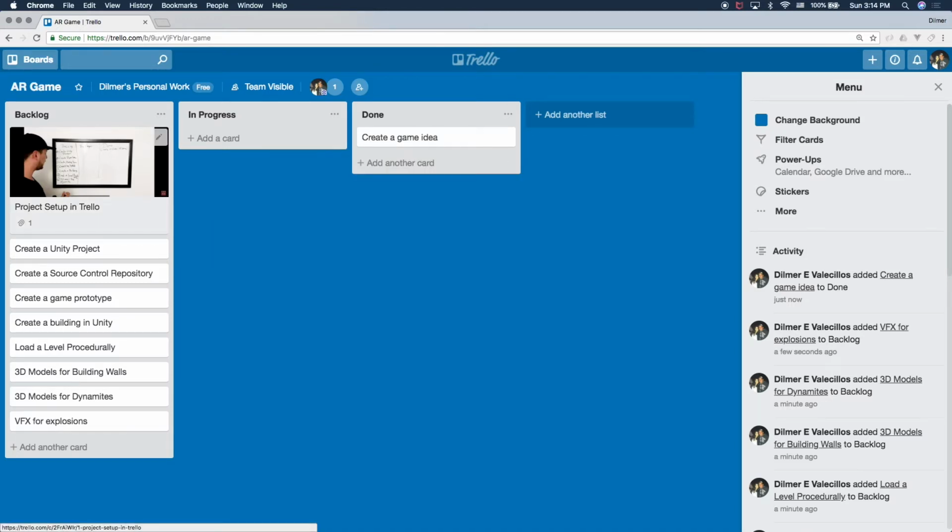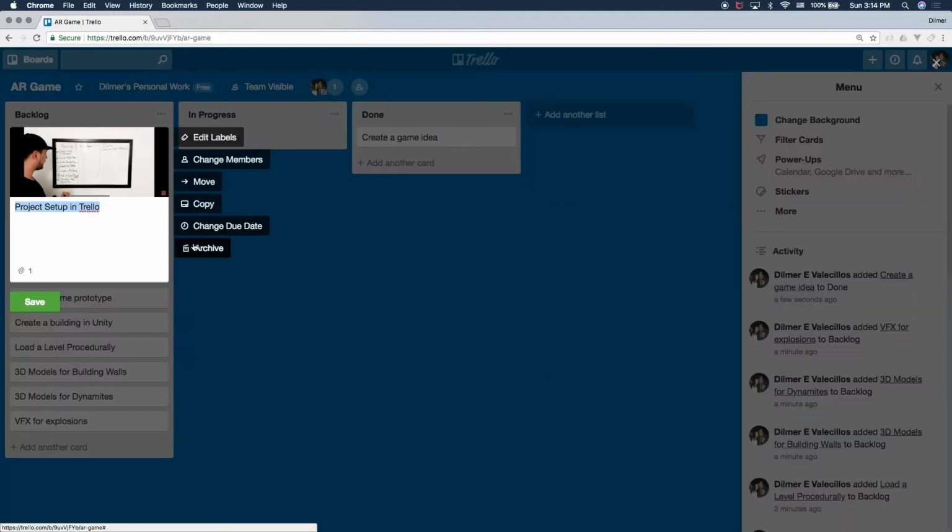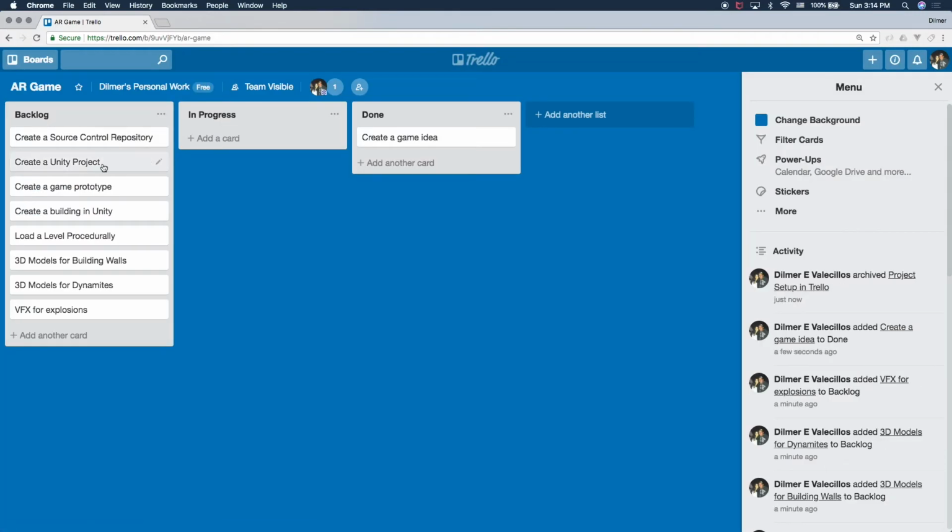And then what we're gonna be doing today, well, let me actually, before we start, if we look at everything that we have in the backlog, I want to make sure that they're in order. So we know that we need to create the source control repository before we create the Unity project. So you can move these around by just dragging and dropping. So I'm going to actually delete this or archive it because we don't need that anymore. And so we know that we need to create a Unity project. We're going to create a game prototype. And then in that prototype, we're going to create a building in Unity.